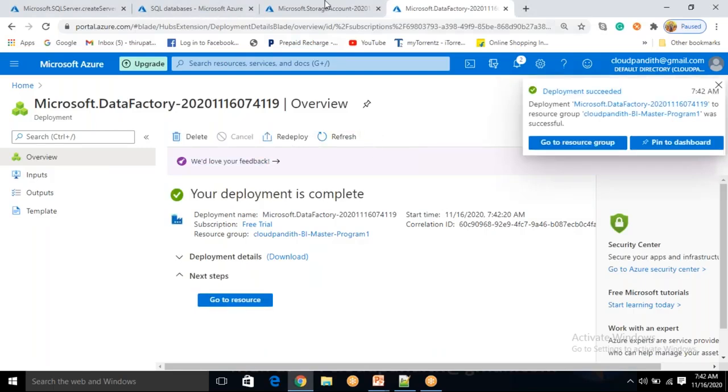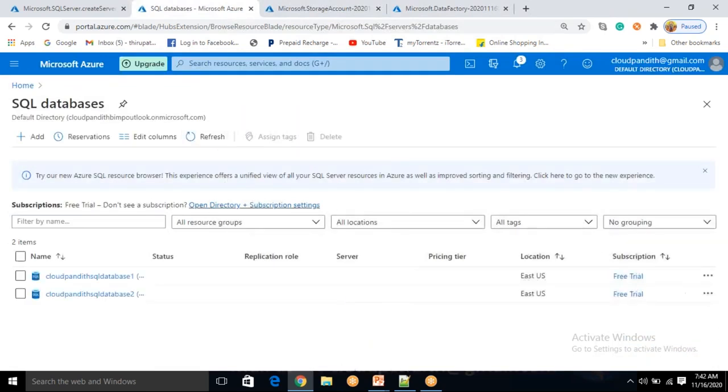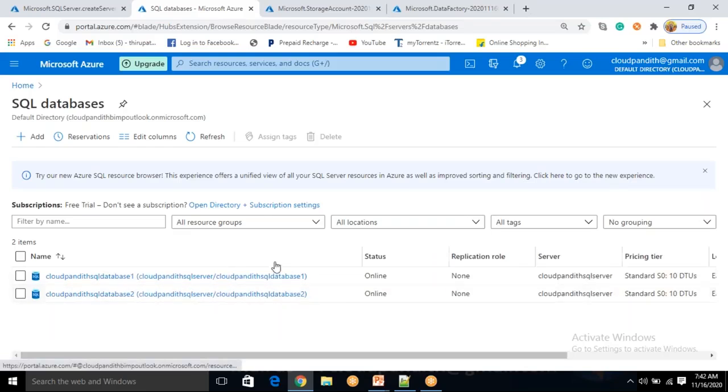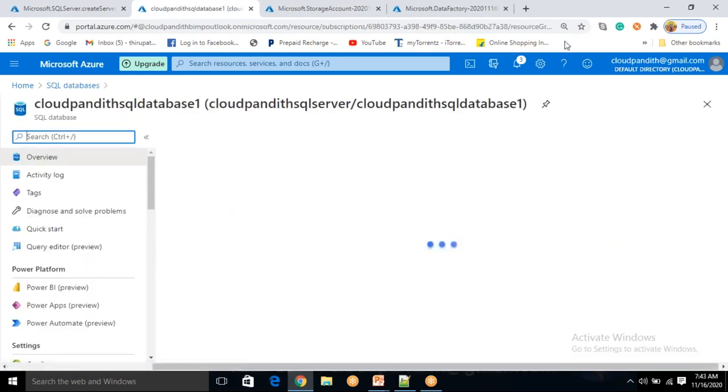Now the data factory is ready, and storage is ready. Just refresh and you will see two databases. Both are under the same SQL server, Cloud One SQL Server. I want to focus only on the first database.